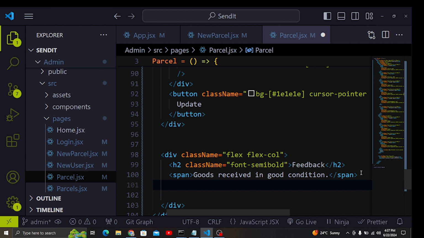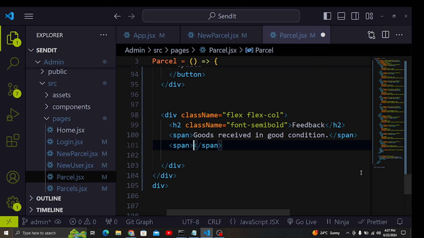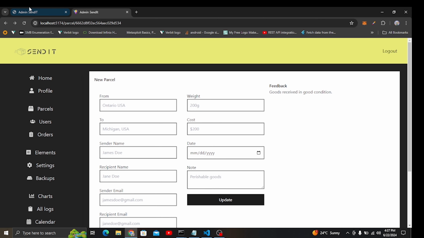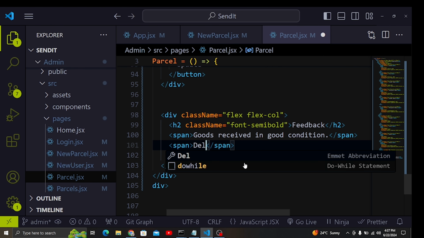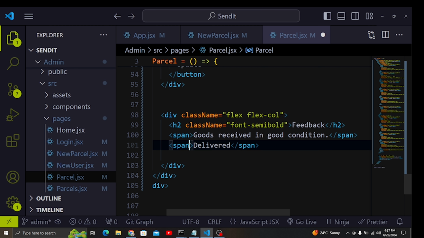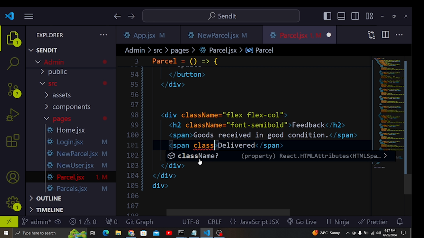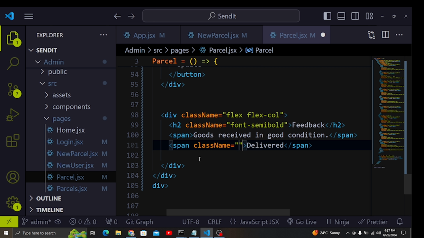The last thing that I'm going to have here is a span. So this span here, let me see what we can add. Or I can just add delivered, or maybe pending, considering that the parcel is either delivered or pending. So I'm going to add class name, and then here text should be green. Let me add green, and then 500. The other thing that I'm going to have here is the font size. So this one will be 18 pixels, just like that. And then here I can save this.